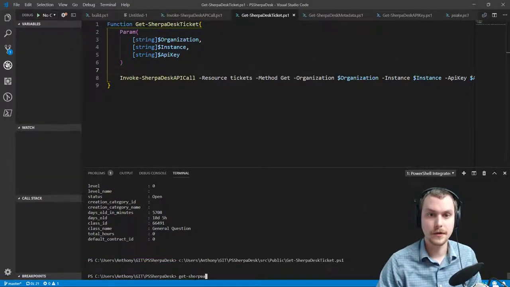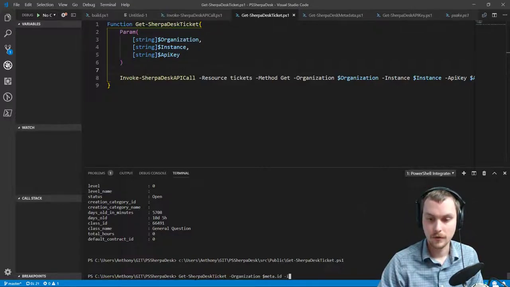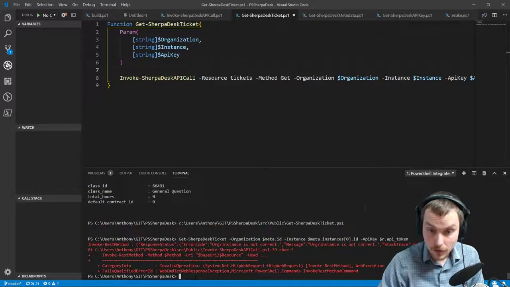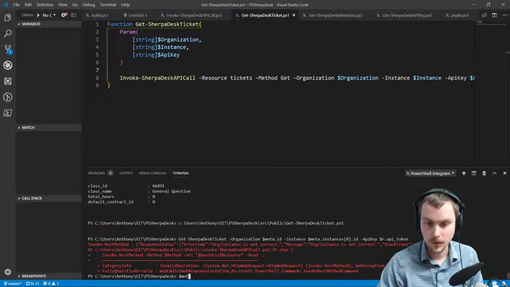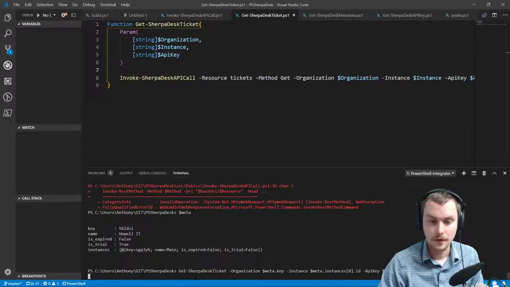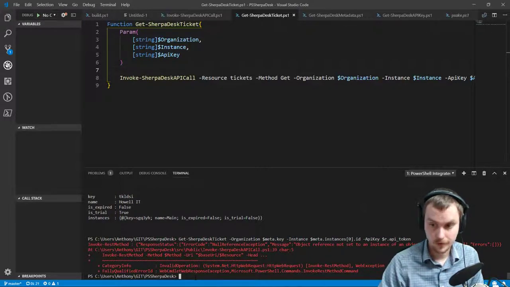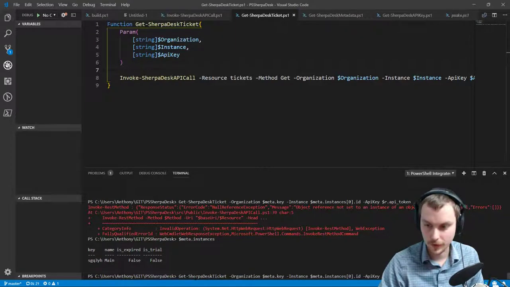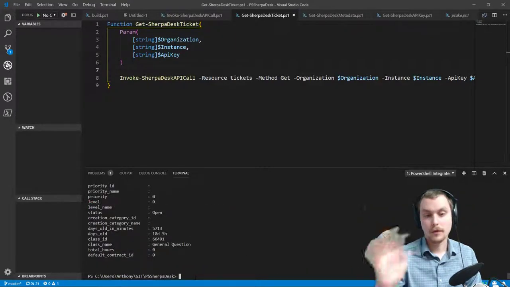So Get-SherpaDeskTicket, just to see if this works. Organization is going to be meta dot, I think it was ID. We'll find out. We'll see what an error looks like if this doesn't work. Instance is going to be meta dot instances 0 dot ID. And then API key is going to be R dot API token. Okay, org instance not correct. So let's meta. Oh, it's dot key. Dot key. Object reference not set, okay, so it died. Instances. Oh, okay, they're both key. Okay, so that works.